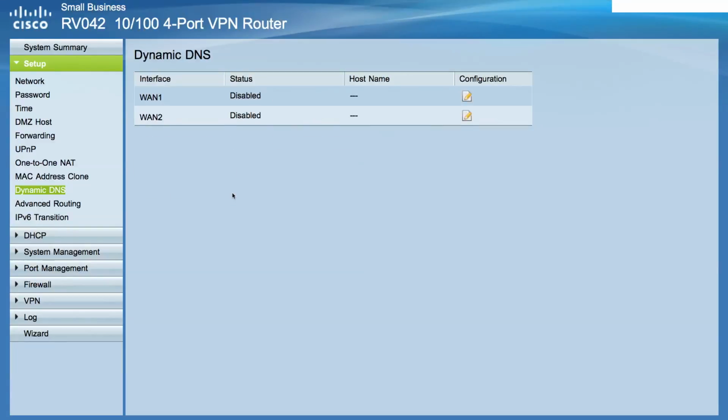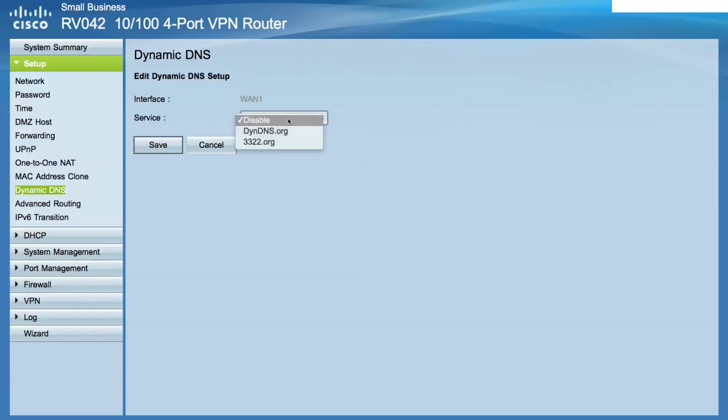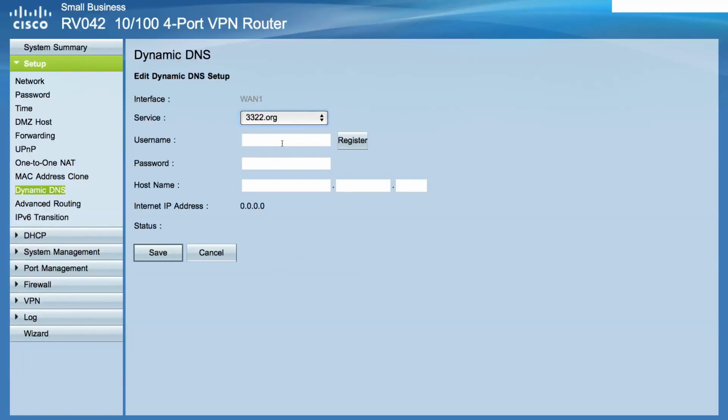Dynamic DNS allows you to hire a service that will give you a host name, for example, yourdomain.com, and rematch the name and your external IP address. This would be a very useful feature for me, but unfortunately, the RV042 only supports DynDNS and 3322.org, and I've used NoIP for many years and I'm really happy with the service. But for you it may be useful.